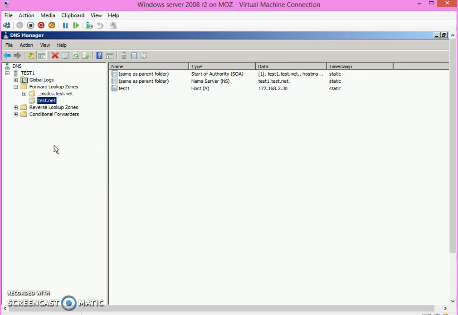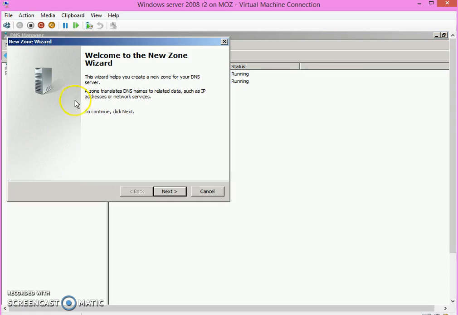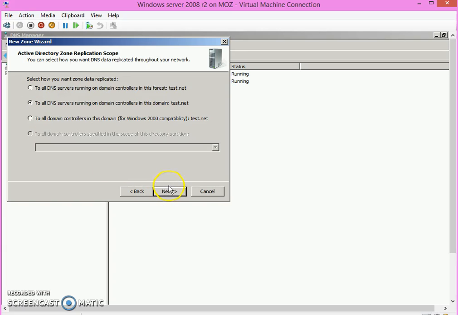Viewers, now I'll create a forward lookup zone. For this we'll right click on Forward Lookup Zones and then click New Zone. From this window, click Next, and this is the zone type window. Here are three types of zone: primary zone, secondary zone, and stub zone. For this tutorial, I'm selecting primary zone and then click Next.